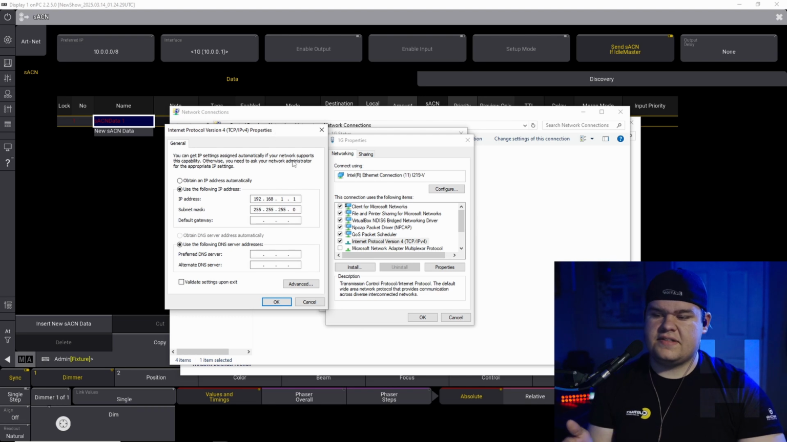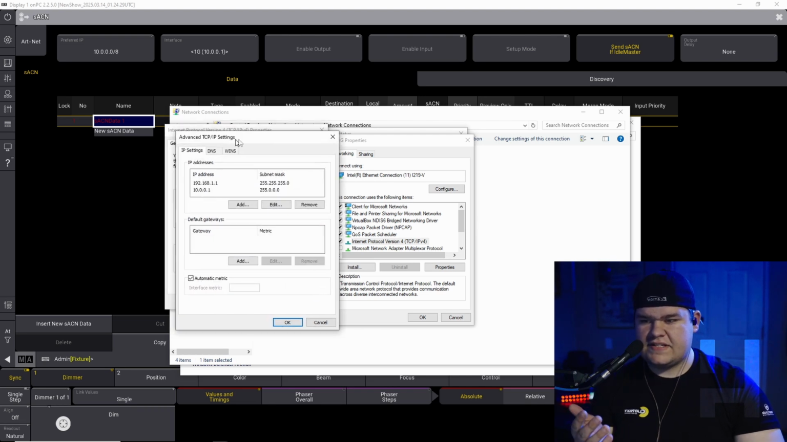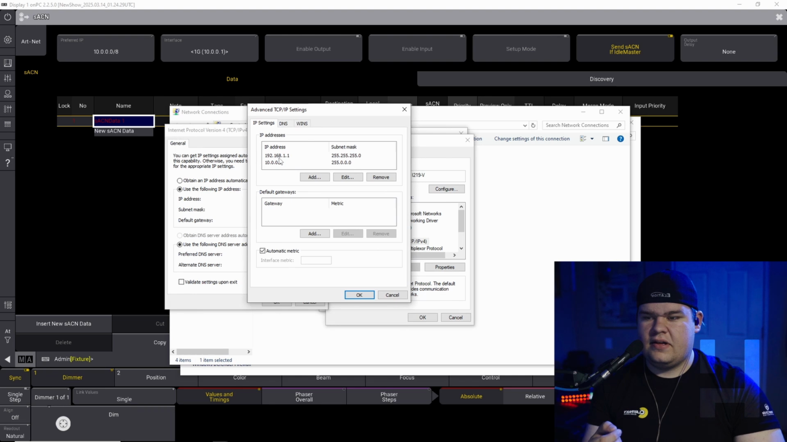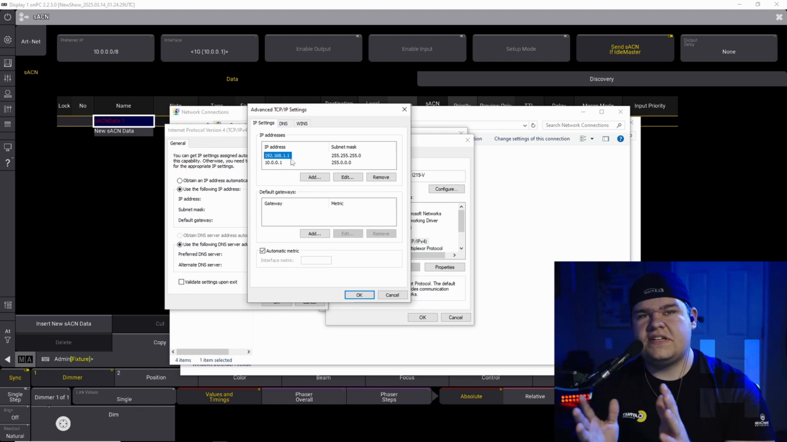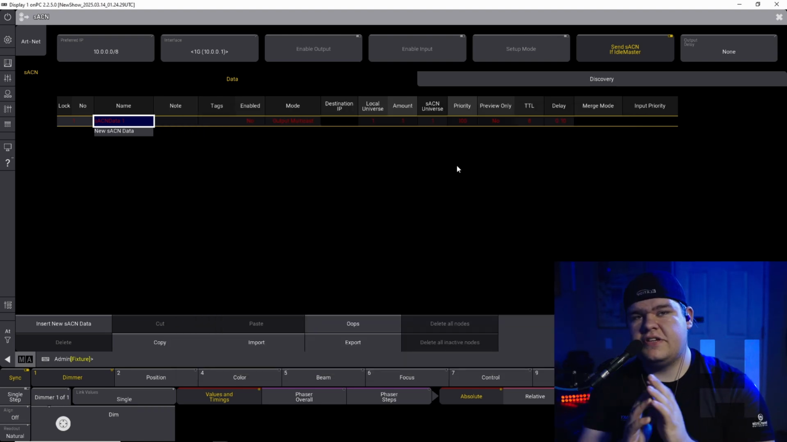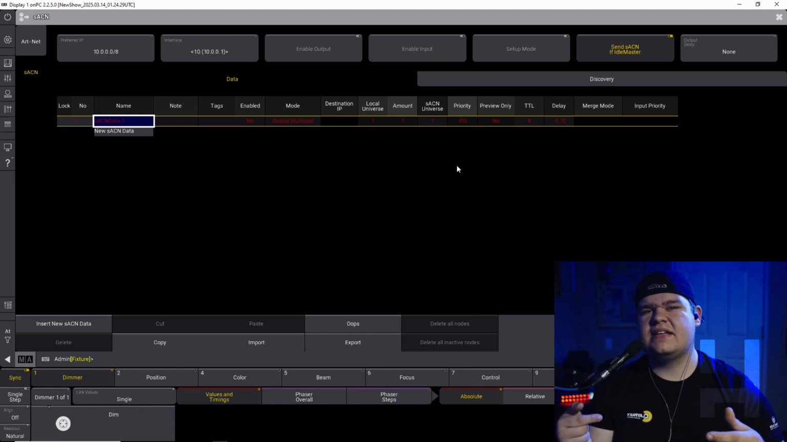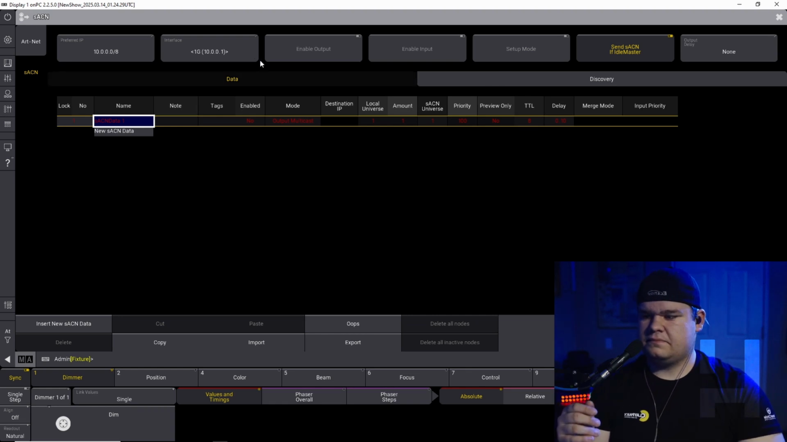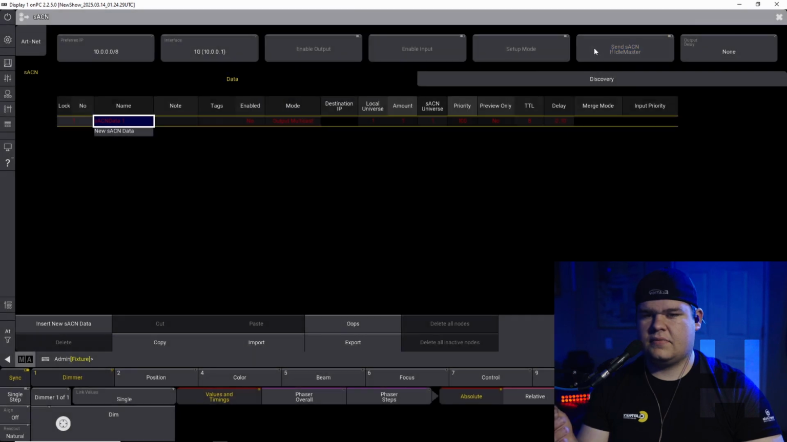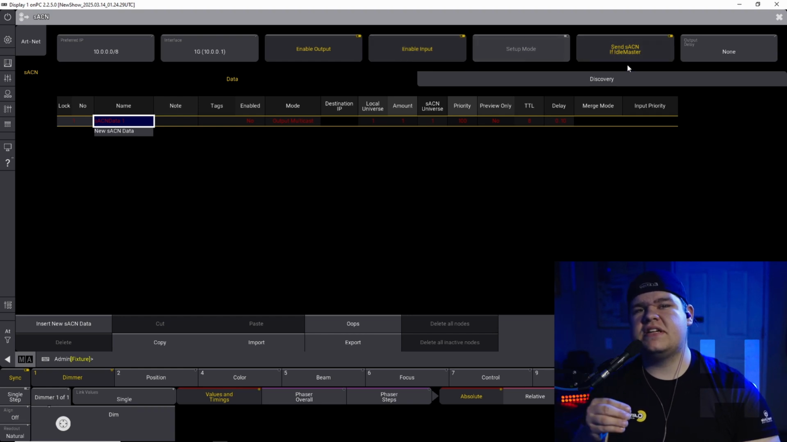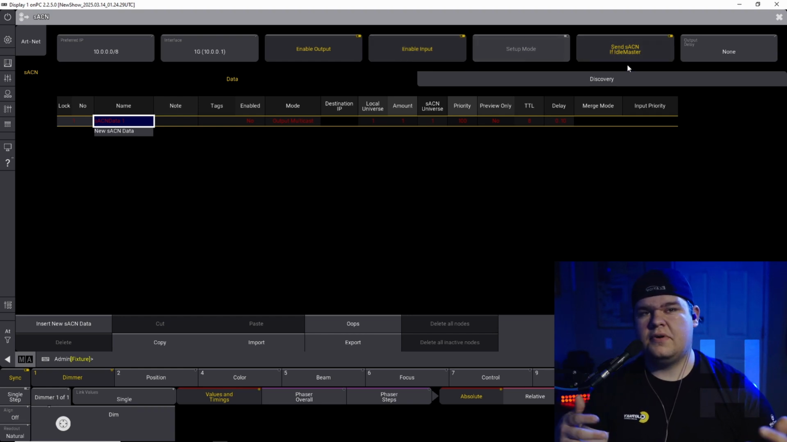To do this, we go down to the advanced, and we can see our IP addresses right here. The 192.168 for our on-PC session, and the 10.0.0.1 for our streaming ACN. Even though it's already defaulted to the correct interface, I'm gonna go ahead and reselect it just for the sake of the video. Now we want to enable the output, enable the input, and make sure that send streaming ACN if idle master is enabled. If this is not enabled, you will not be able to output any kind of streaming ACN information.